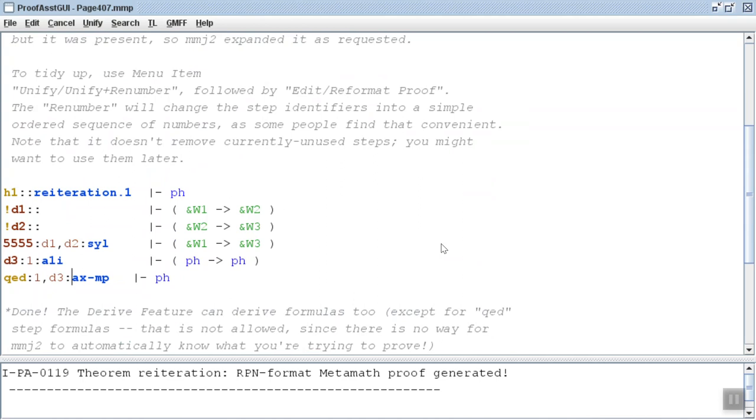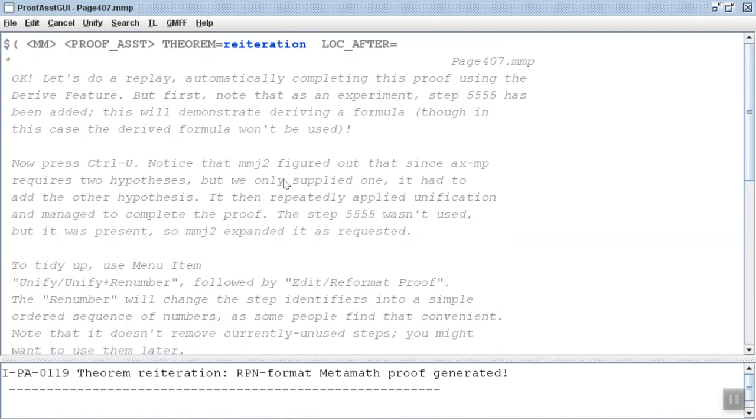Alrighty. We wanted to use AXMP in 1. So it created another step for us, and it filled that in, and in fact it managed to complete the proof. But we had another step that asked for SIL, and so it created whatever was needed in order to use the step in the reference we asked for. Notice that MMJ2 figured out that since AXMP requires two hypotheses, but we only supplied one, it had to add the other hypothesis. It then repeatedly applied unification and managed to complete the proof. The step 5555 wasn't used, but was present, so MMJ2 expanded it as requested.